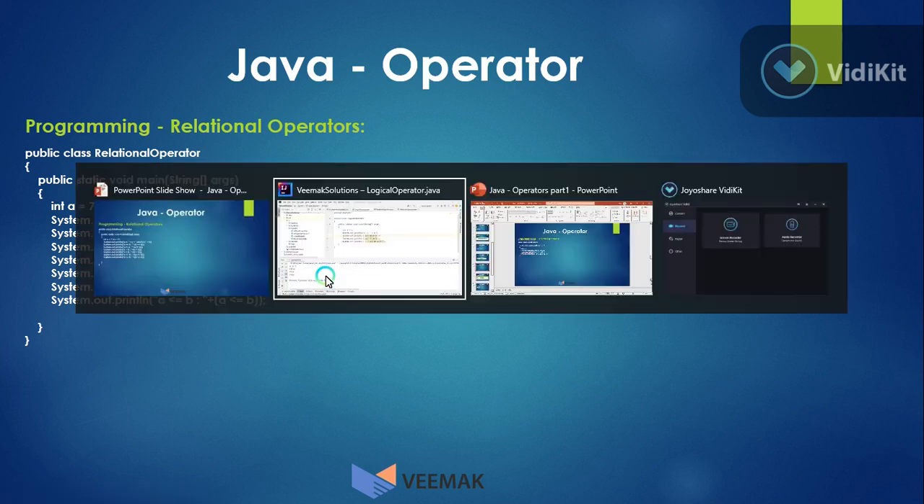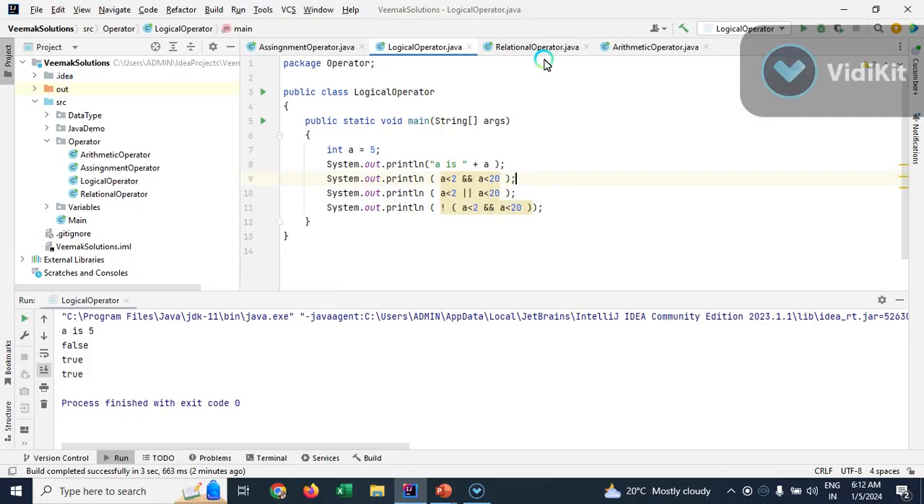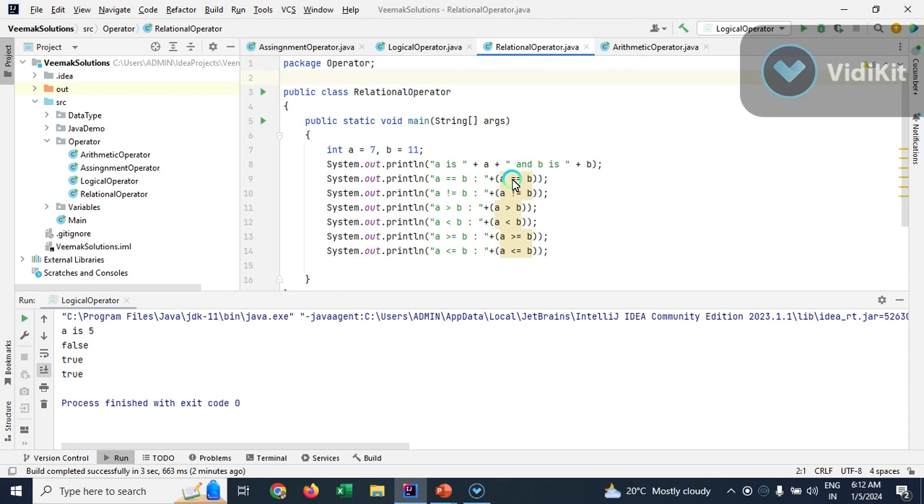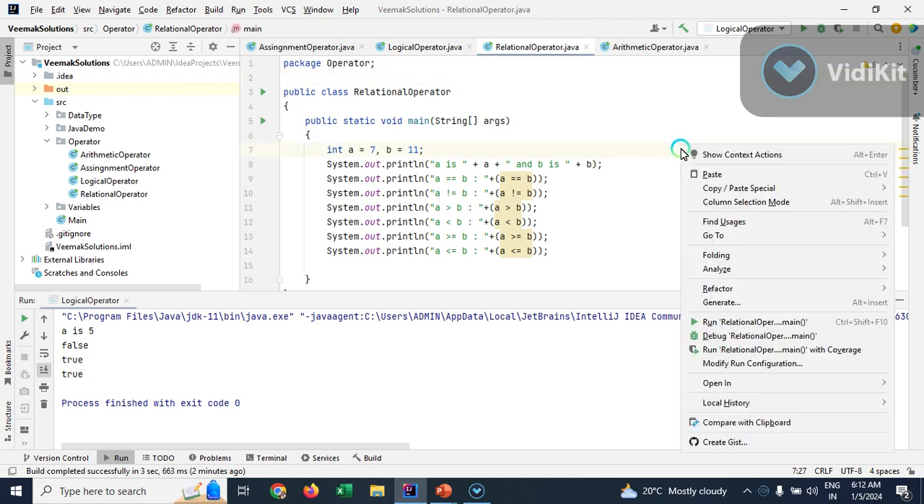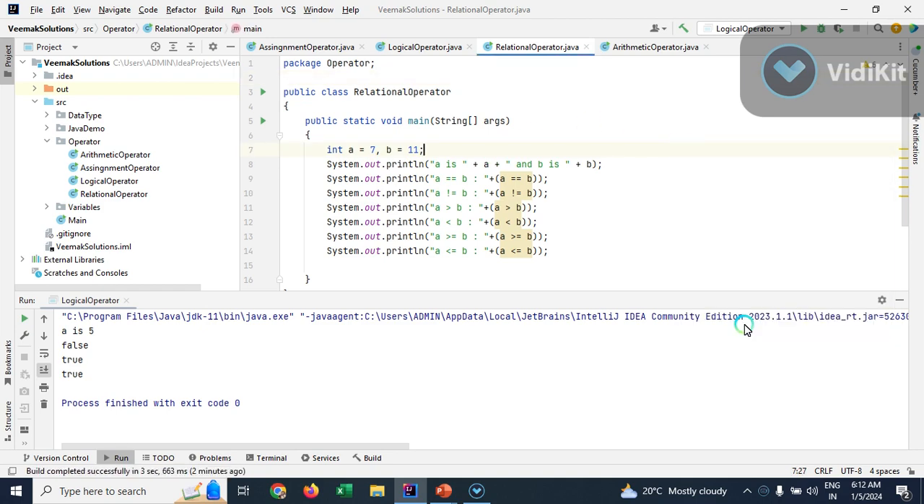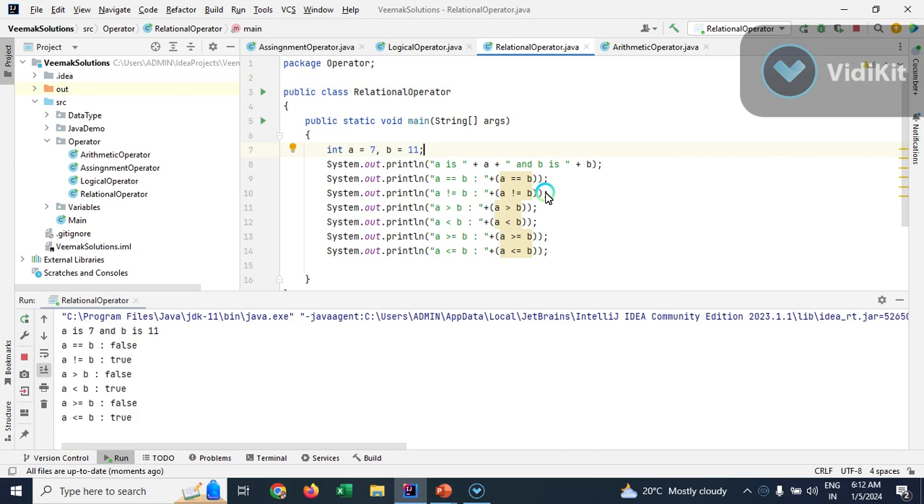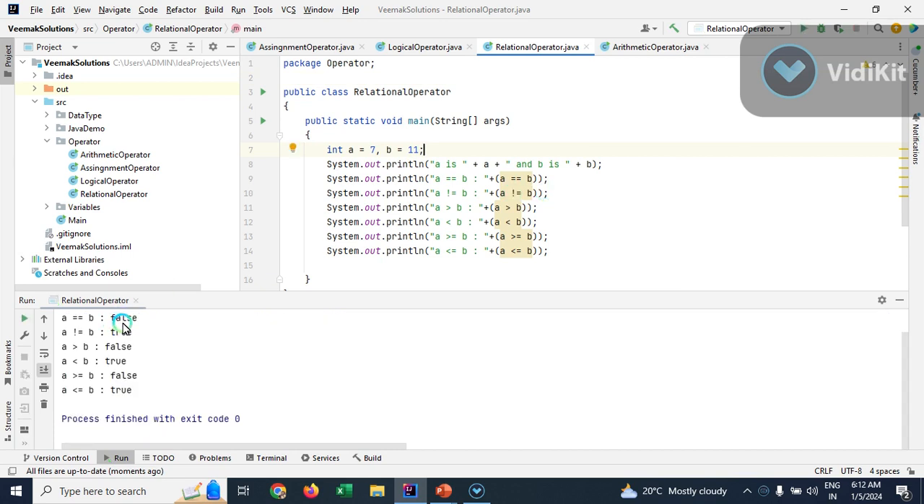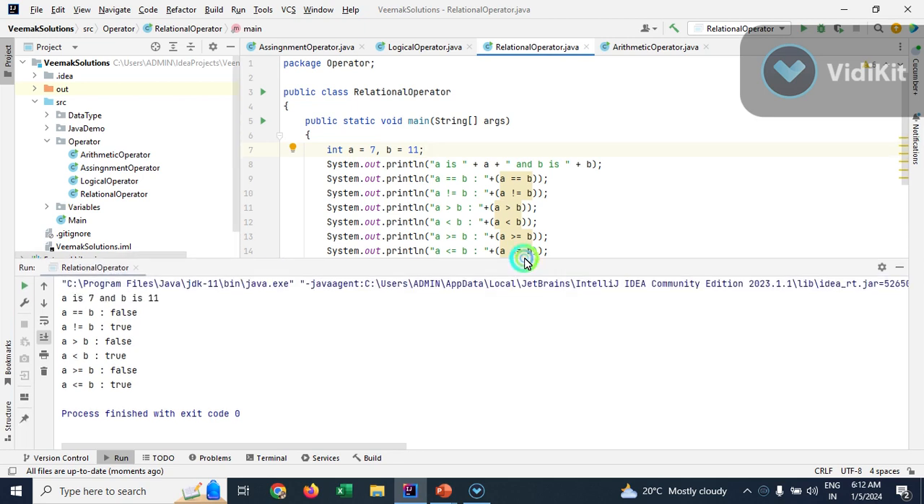Let us see the output, then only we can come to the point. This is a relational operator. A is equal to b. It's checking, a is 7, is equal to b, 7 is equal to 11. It's false. It returns false for the first result. 7 is not equal to b. So the second is true, because 7 is not equal to 11. So this is true.